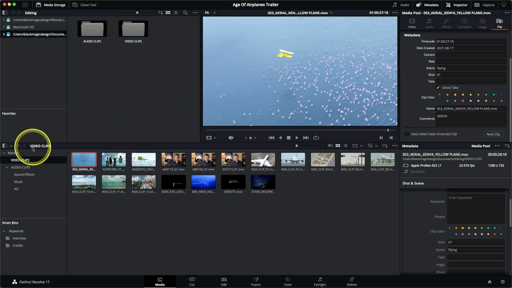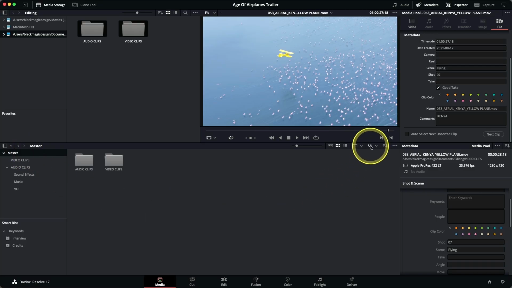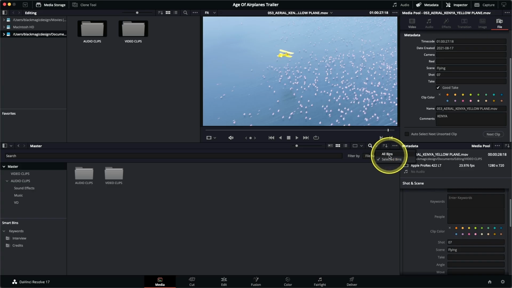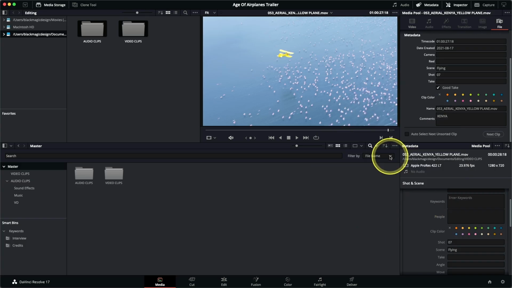Well, I can use it to do very quick searches across the project. If I select the master bin, for example, and let's say I wanted to do a search across this information for any shots that were shot at San Francisco Airport, for example, I can click on the search option here. Under this little drop-down arrow at the side, I can also choose whether or not I want to search the selected bin or all bins. So in this case, I want to search the whole project. So I'm going to select all bins.